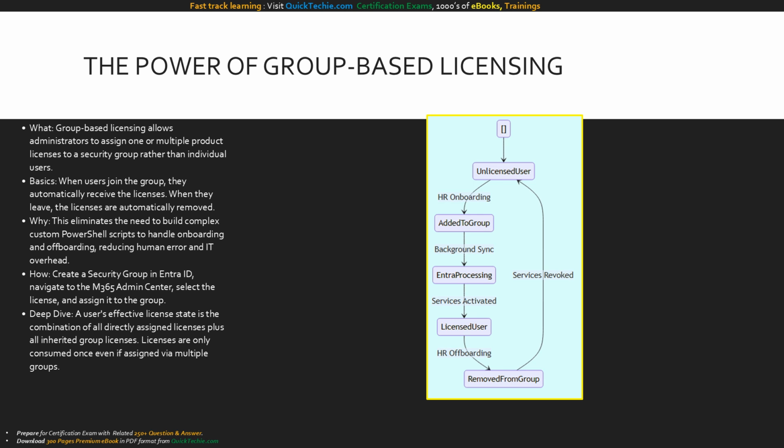This state diagram illustrates the zero-touch lifecycle of a user under group-based licensing. We start with an unlicensed user. Through standard HR onboarding, they are added to the group. This triggers the Entra processing engine in the background, which provisions the services and transitions them to a licensed user. They stay in this state until HR offboarding occurs. They are removed from the group, which signals Entra to automatically strip the licenses, securely returning them to the unlicensed state and freeing up the license for the next hire. No manual IT intervention is required.